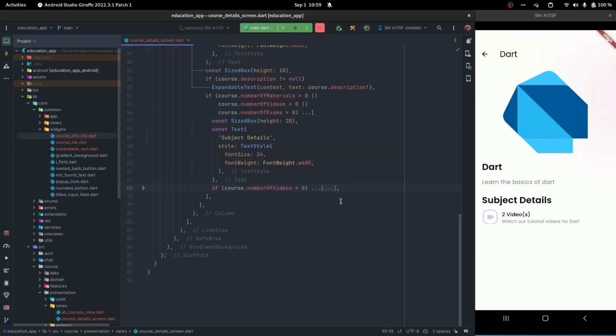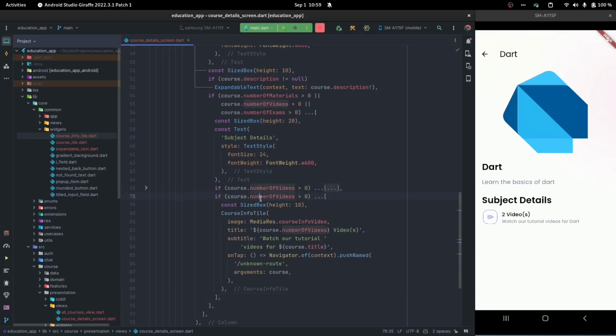So if course.exams, we can duplicate this. If course.number of exams is greater than 0, then we add a size box on the top. The reason I'm leaving this size box here is, what if videos was 0 but exams wasn't 0, so there would be nothing here. So we also need this size box to put some divider between this tile and the title and the section header.